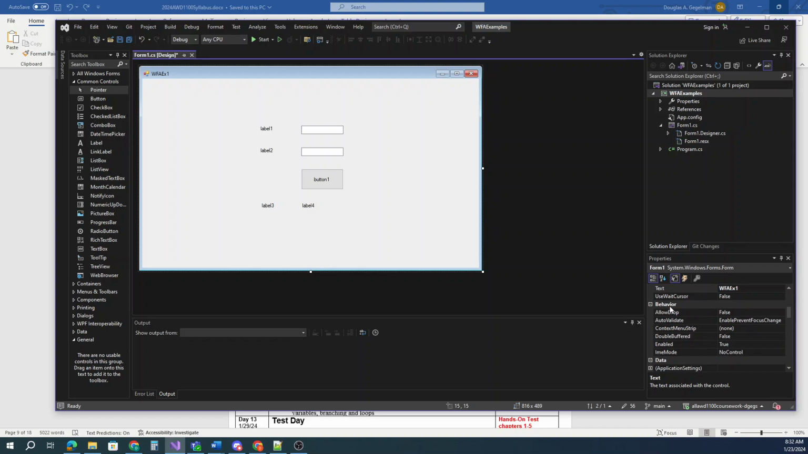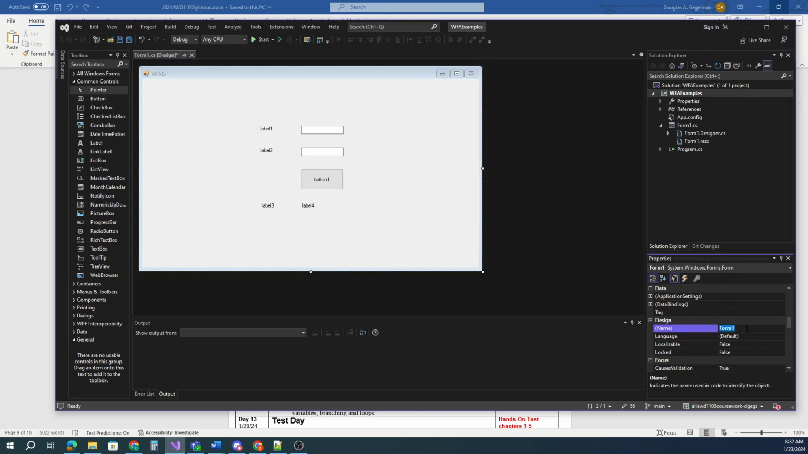So you scroll down through properties, you have behavior, you have data, you have design. We want that design section where it says name. In the naming convention for these Windows forms, we want to start our text box name with TXT, that way we know it's a text box. I'm going to call this number 1, since I'm going to do some math problems to start out with. Again, we use camel casing for this, so my T for text is going to be lowercase, the N on number will be uppercase, and whatever I follow on with will also be uppercase.